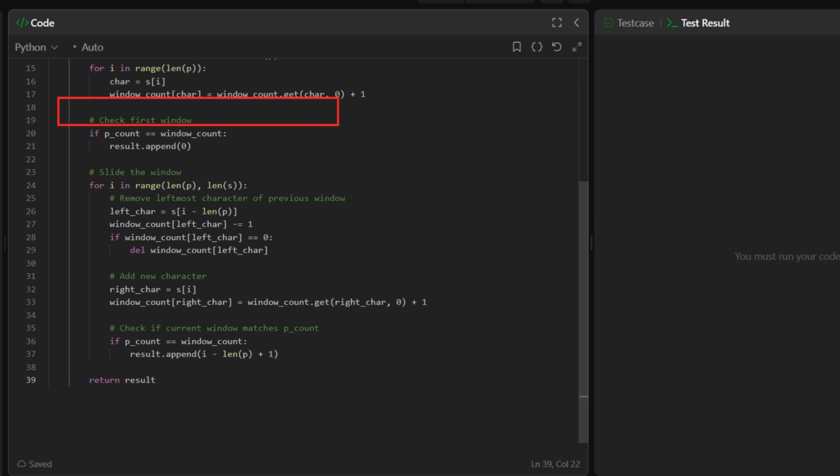Final wrap-up. And that's how this algorithm works. It first builds frequency maps, then slides a fixed-size window across the string, updating counts efficiently in O(1) time per move. Efficient, simple, and elegant.